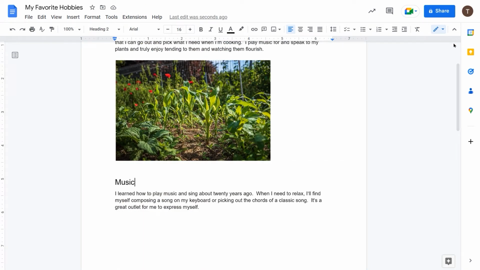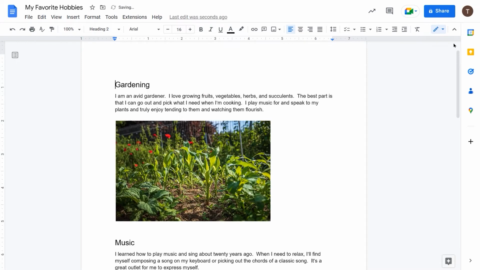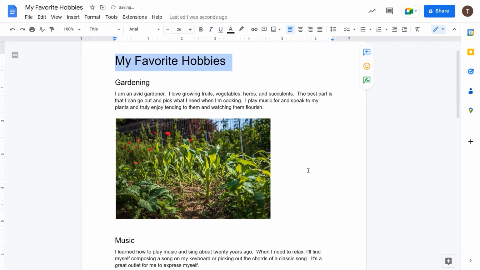Now I'm going to use Control Home to get back to the very top of my document. I'm going to press Enter and then up arrow. And I'm going to just type the same thing that I named my file, my favorite hobbies. And so since I put it above gardening, it has the heading 2 style applied to it, but I want it to be a different style. So I'm going to just go to my style drop down. And for this one, I'll choose title.